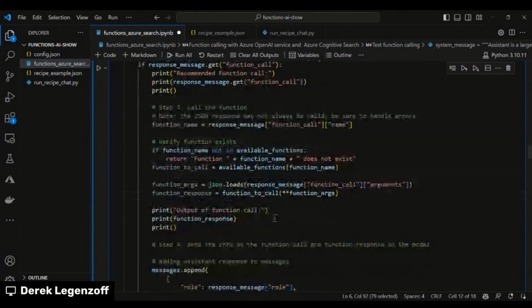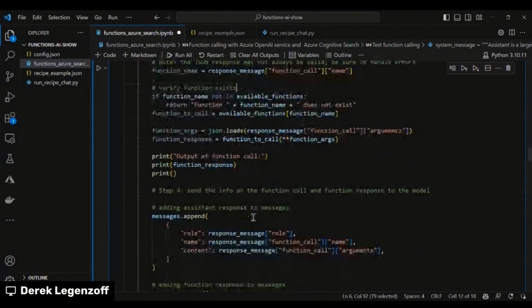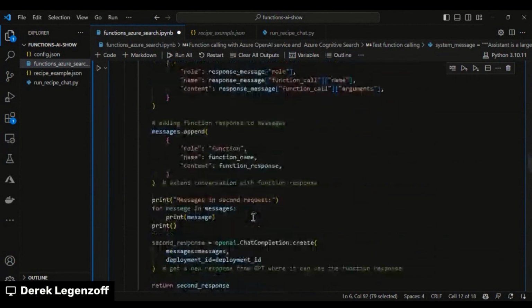And just for demo purposes, when we run this, I'll print out the function call. But then once we get the results from the function call, what we're going to do is append that back into this array of messages that we have, and then make another request to the model. And that's how we're going to get this final response from the model.